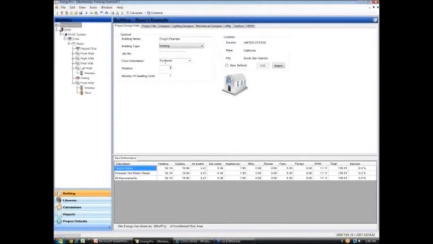Okay, so the front orientation shows on the front of the page, or it shows on the reports how the front of the house is oriented.